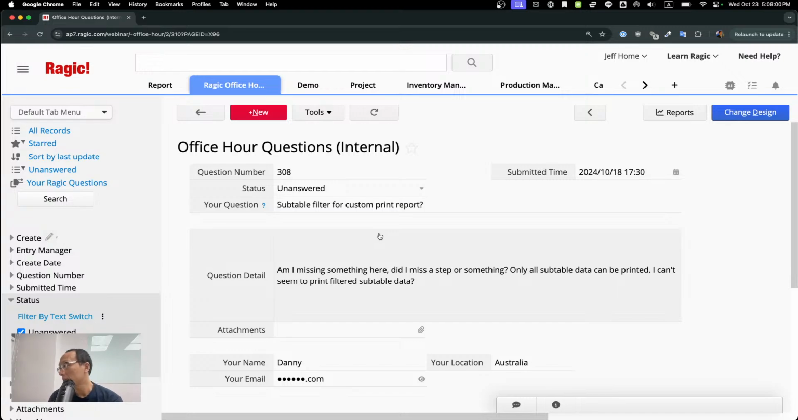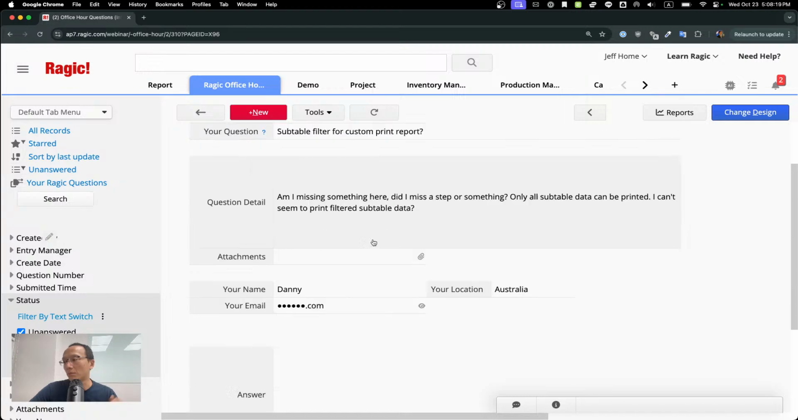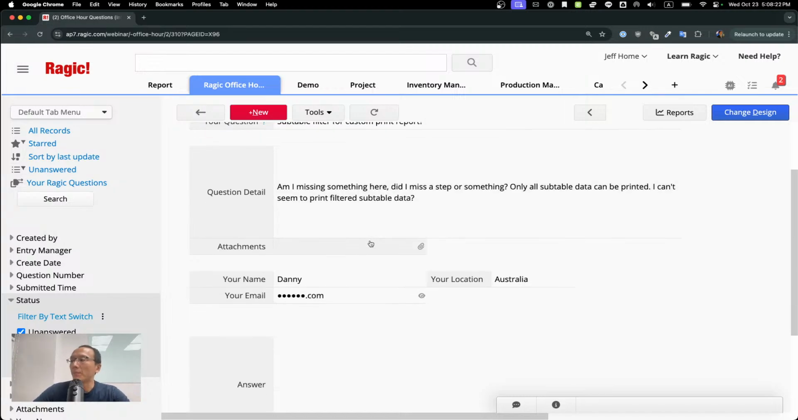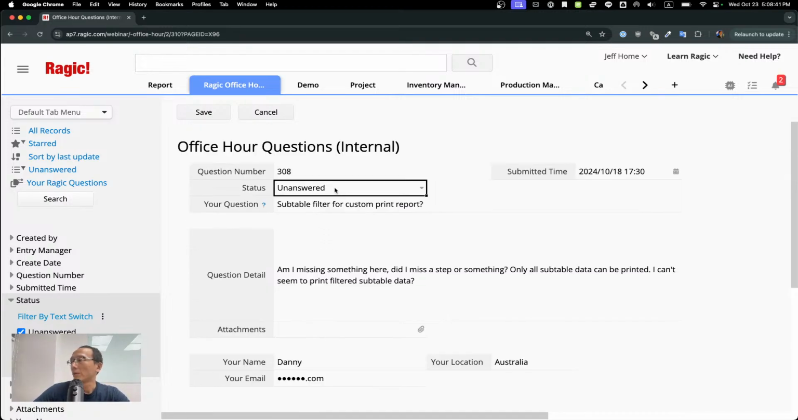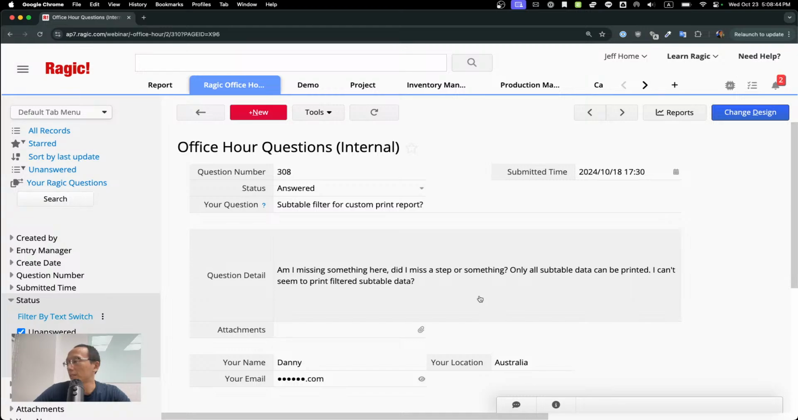That's true, and also custom print report is a relatively new feature, so it does not support subtable filters yet, and it is in our release schedule so that we will be supporting subtable filters fairly soon, just like we support them on the mail merge. So currently, no, it's not supported yet, but it will be supported in the near future. And it's already in our pipeline.